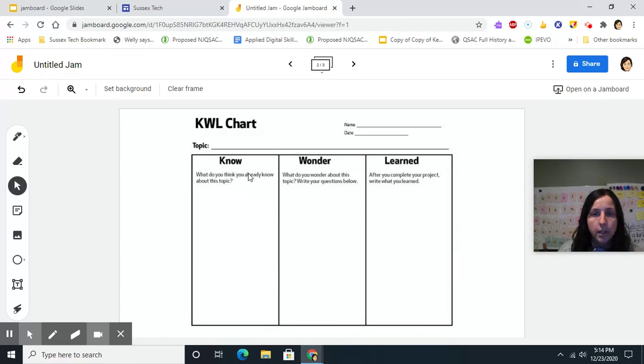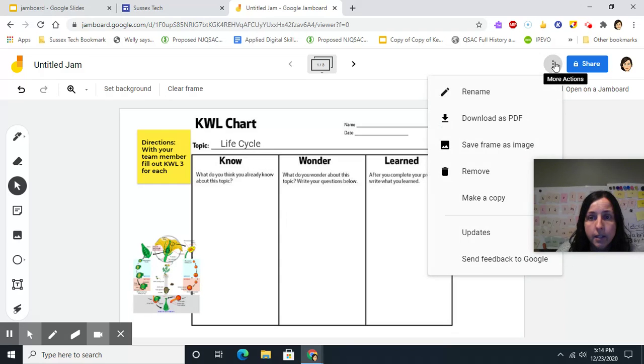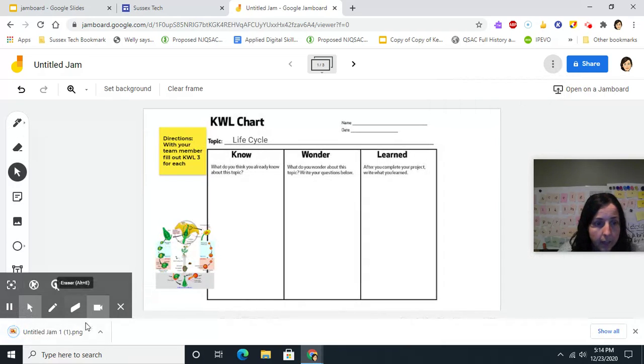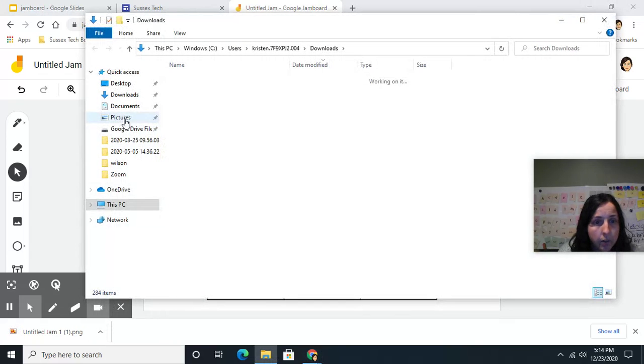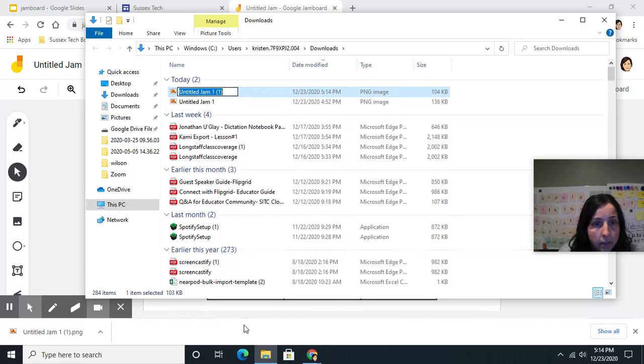So if you want to just go with this one, that's fine. But if you want to add a little bit more to it and not let them be able to move it, you would just hit these 3 buttons here, save frame as image, and then it would download. See how it downloaded here? So then you would hit show in folder, and then I'll rename this as final, and then drag it to the desktop.